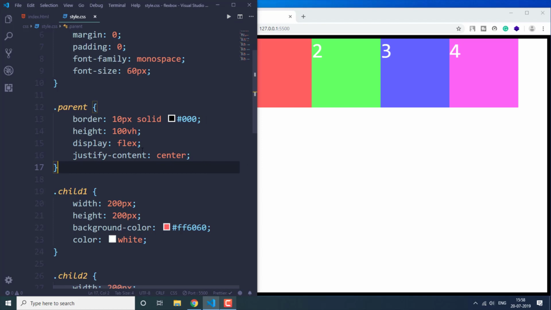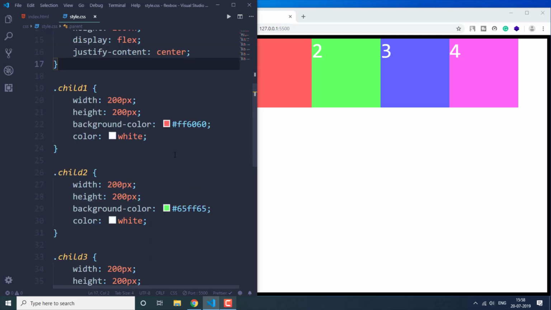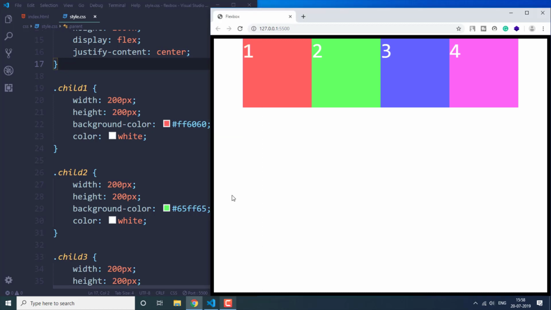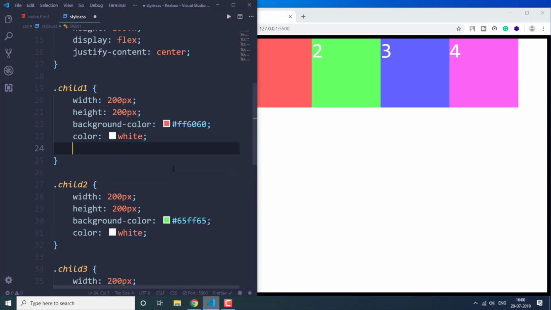Now we are done with the properties that we can define in the parent class. There are some properties which you can use in the child class as well, so now let's see those. If you want these elements to be ordered in a different way, like if you want the fourth element first, or the third element first and the first element third, then you can do that using a property that is order, and you have to specify this property in the child classes and not in the parent class. So let's specify the order property.